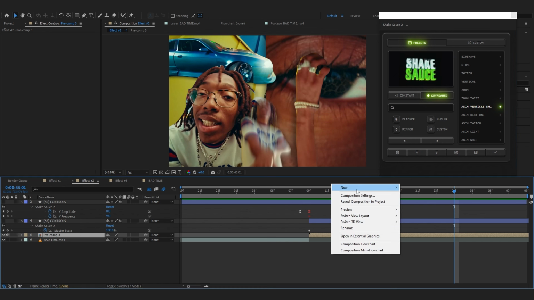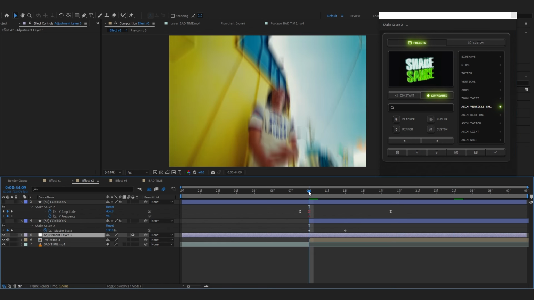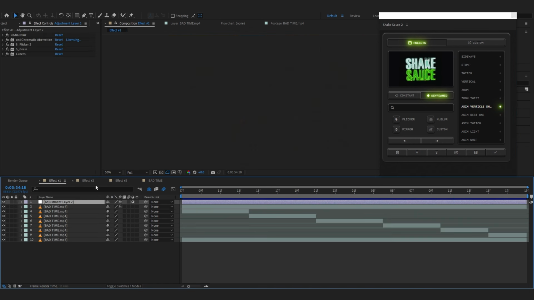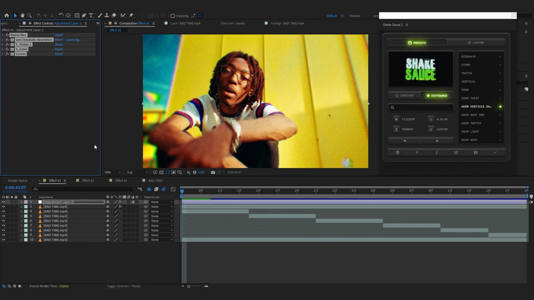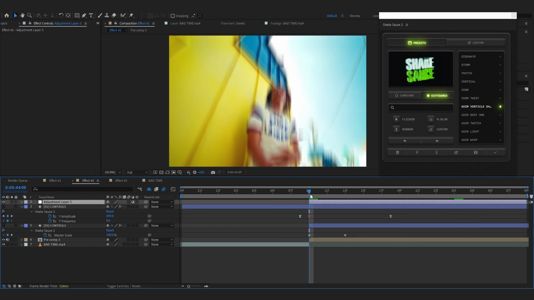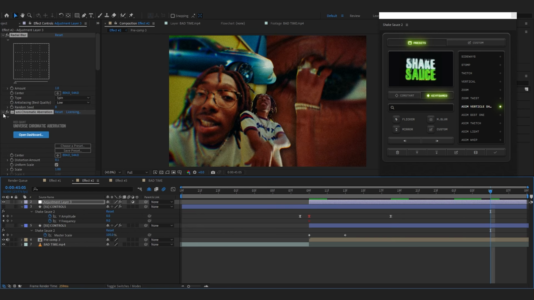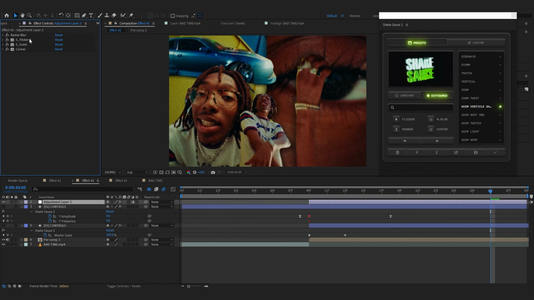I think I'm gonna add an adjustment layer before that as well and put it before all of my effects, and just copy all of these like presets from my GRUNGE FX on top of it. So something like that. Maybe I'm gonna remove the chromatic aberration.